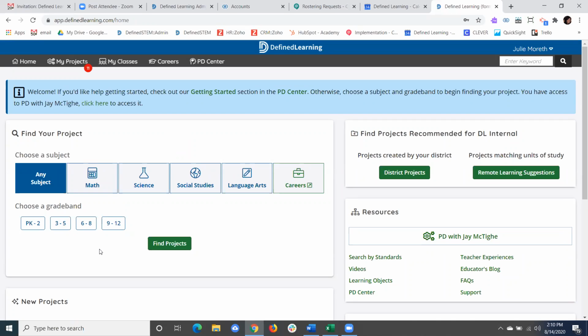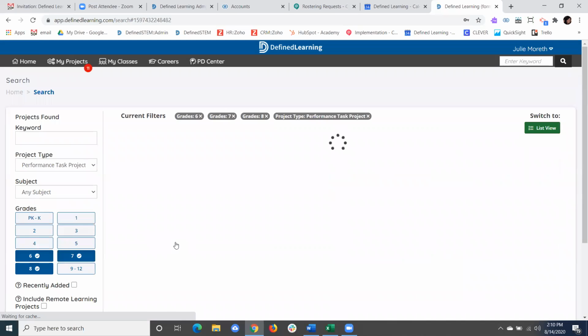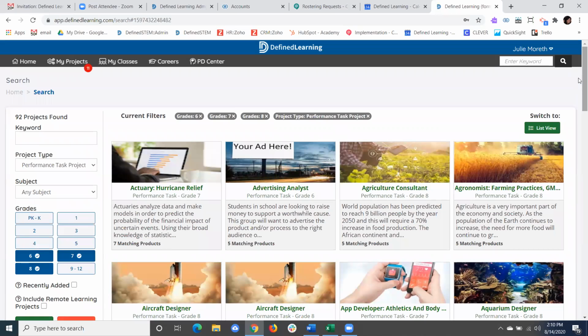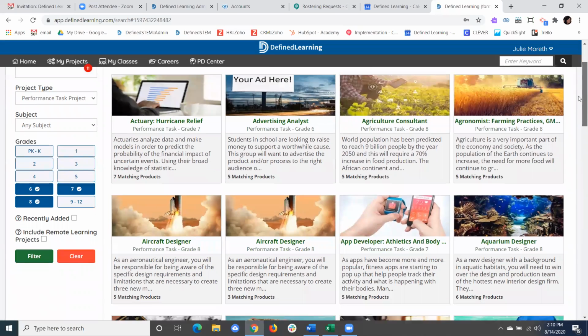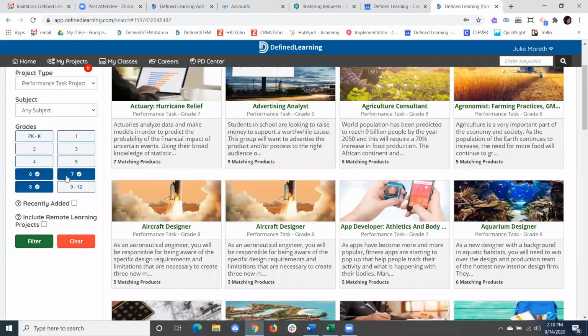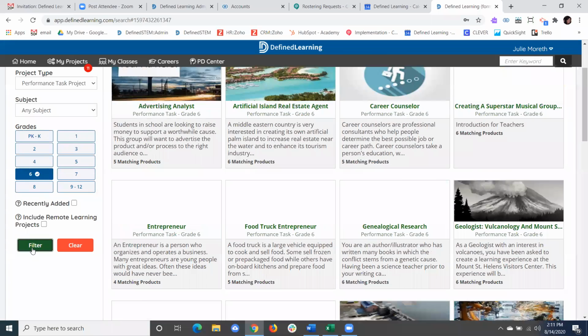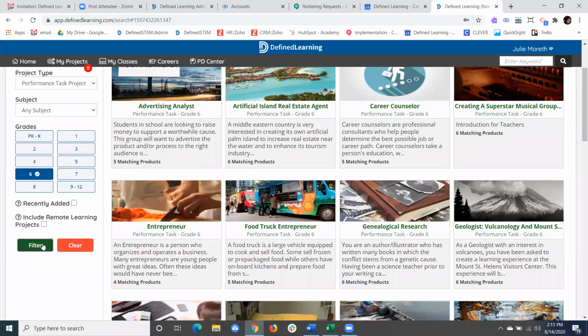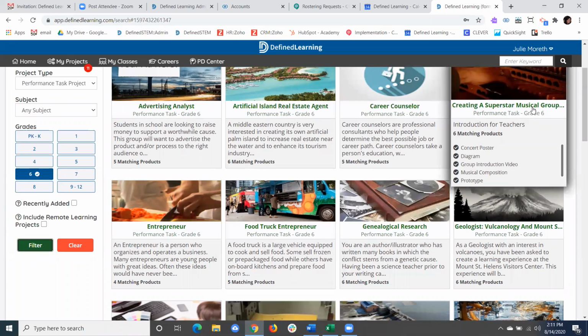But let's go ahead. I'm going to click on grade band. I'm going to go to 6 through 8, kind of in the middle, and find projects. And so now we're looking at everything for grade 6 through 8. You can narrow this search down by filtering your grade on the left. Just click on the grade that you want to see and click filter. So now we're only looking at 6th grade.